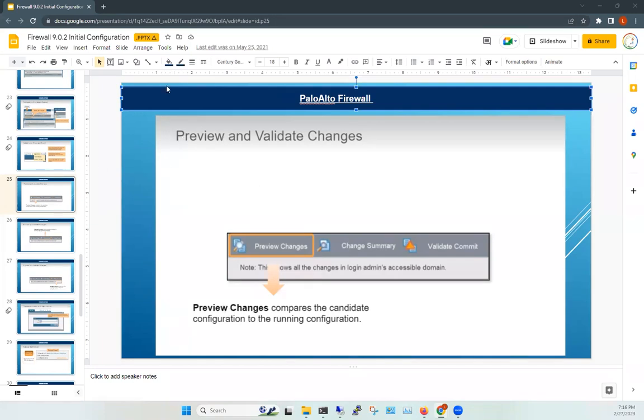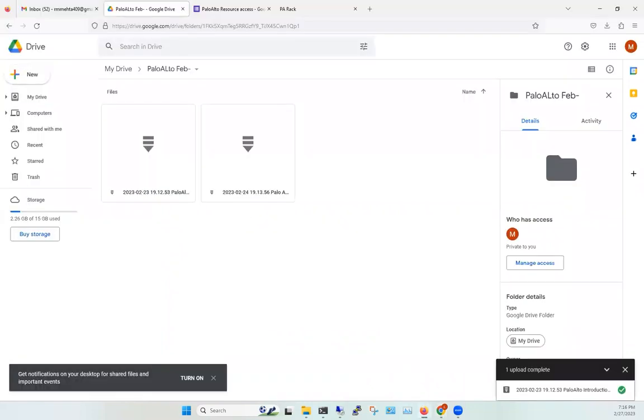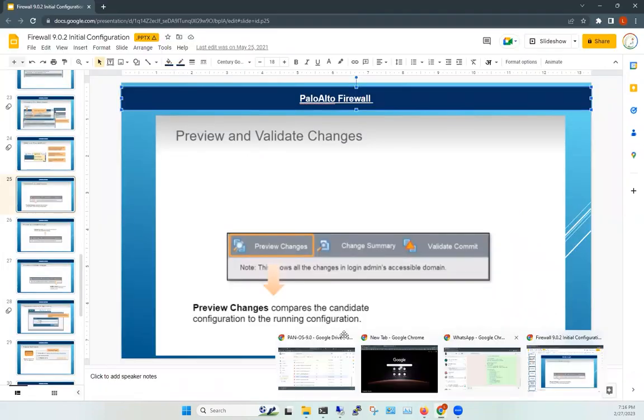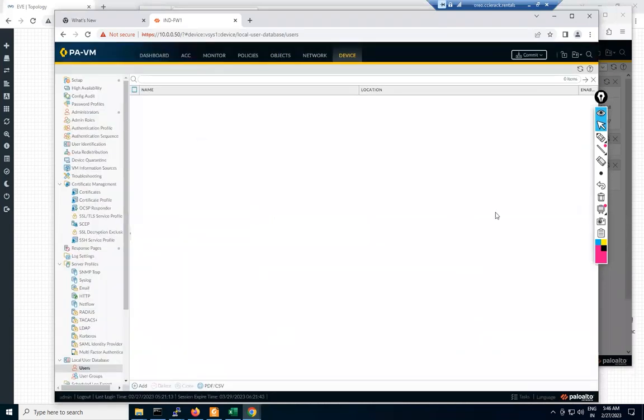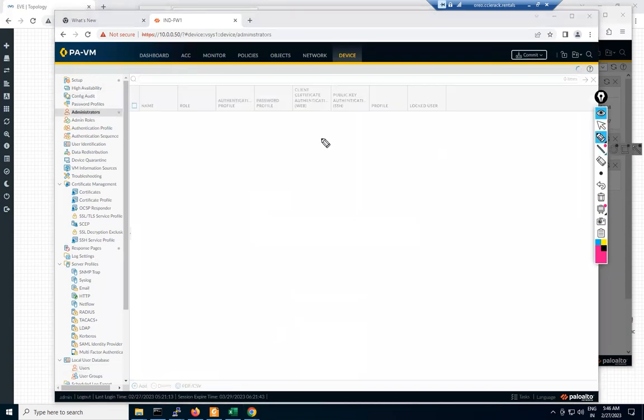So, guys, here you can see. Last time we discussed the different types of users. That user, guys, we have to see here. If you see here, last time we created the admin user by default.